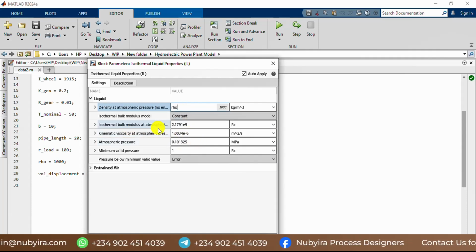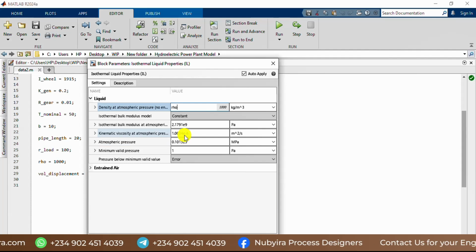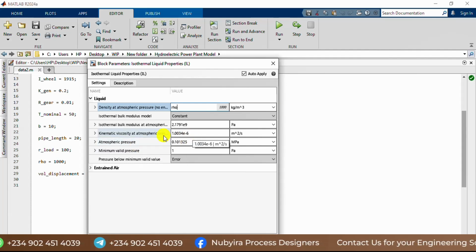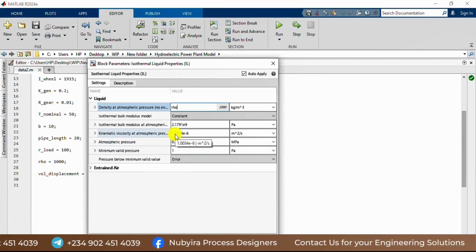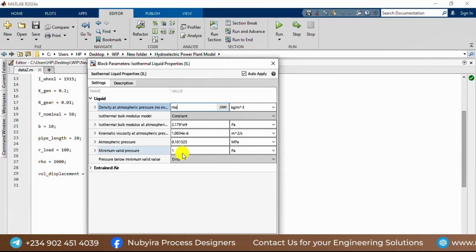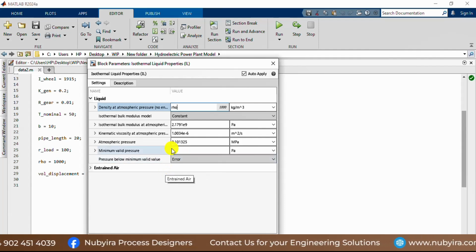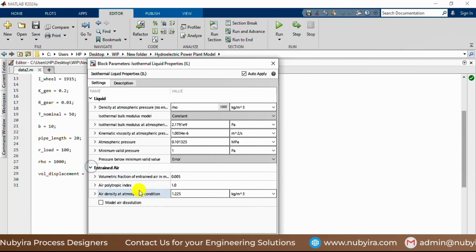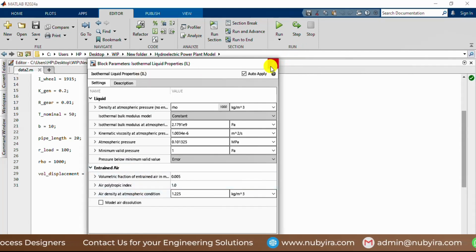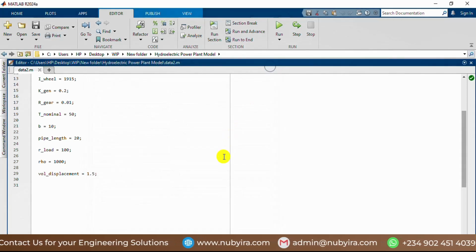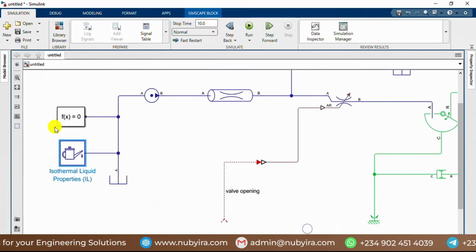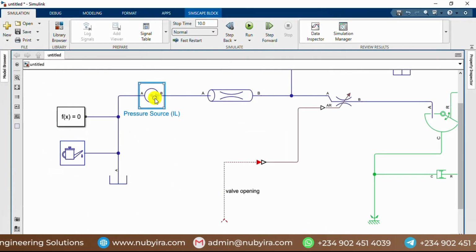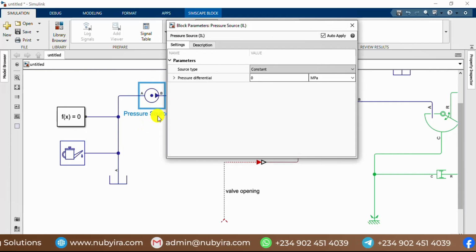Then you have the isothermal bulk modulus and the kinematic viscosity. If you want to change them, you can change them. Basically all these properties are those of water. Then you have the atmospheric pressure, and if there is some air there, you can specify all those air properties here. So it's basically used to model liquid in isothermal conditions. Then you have this for the pressure source in the line.